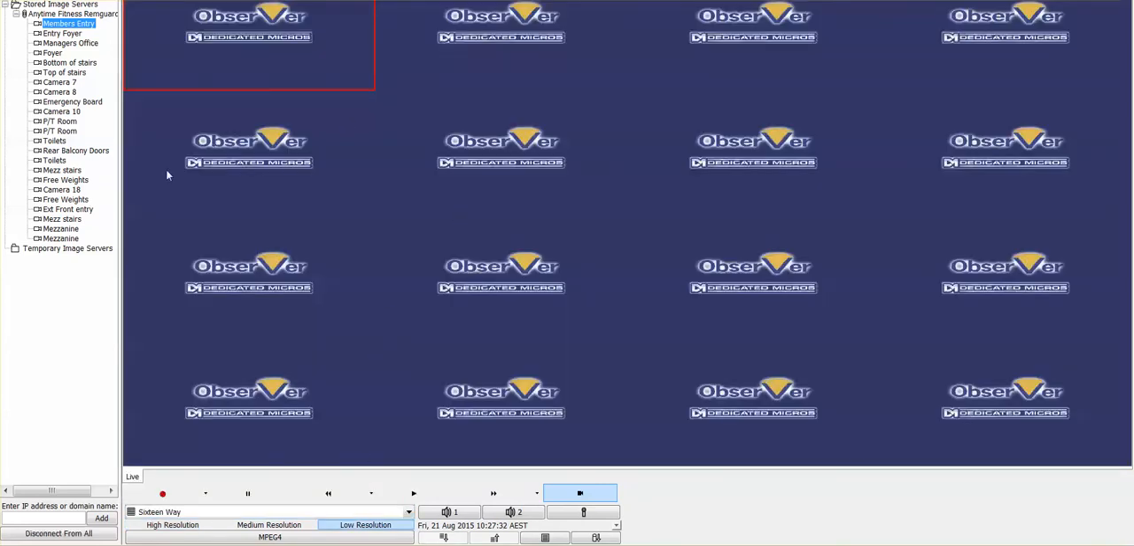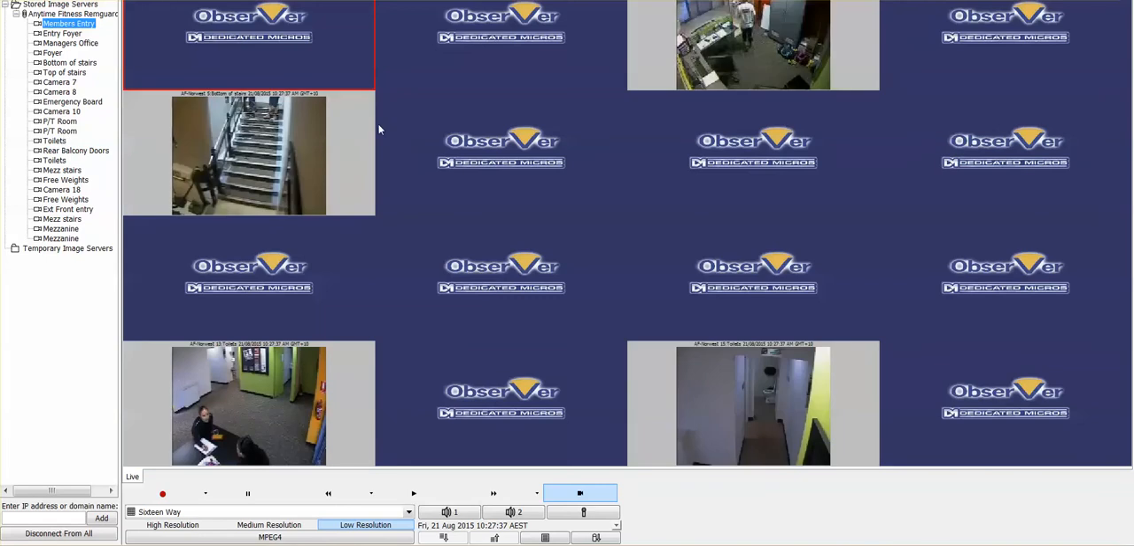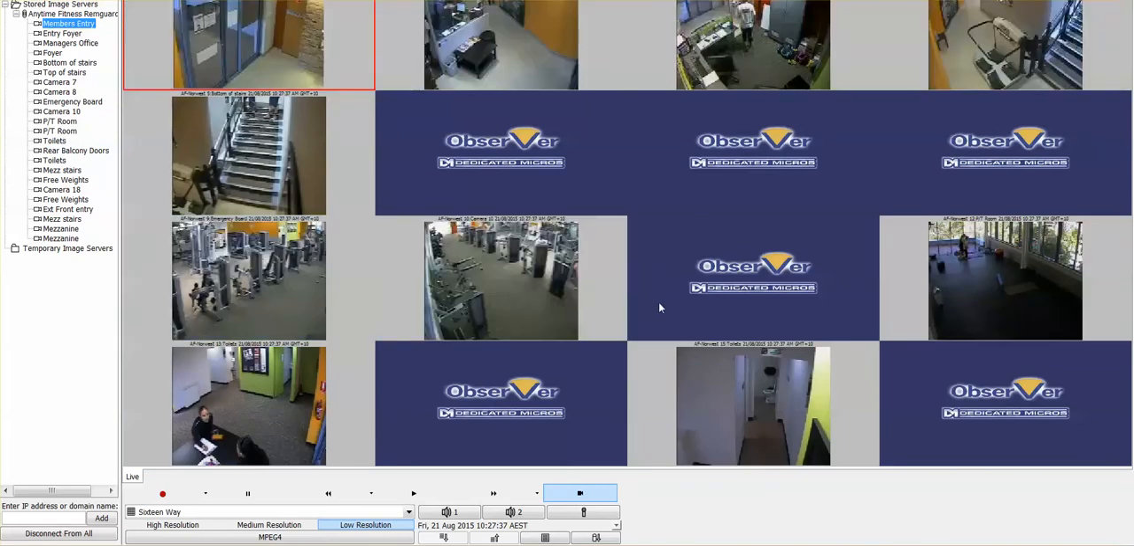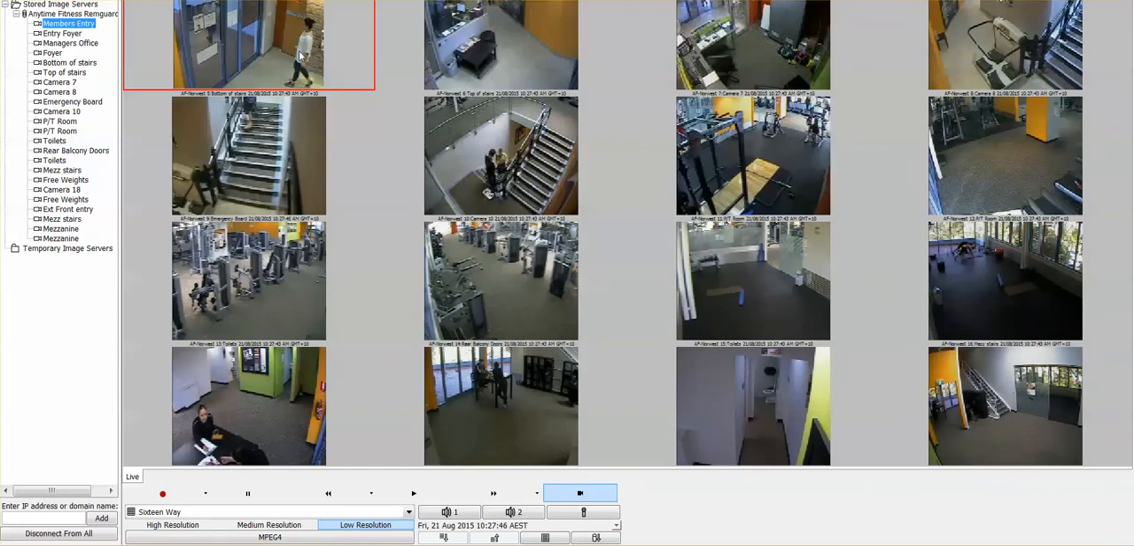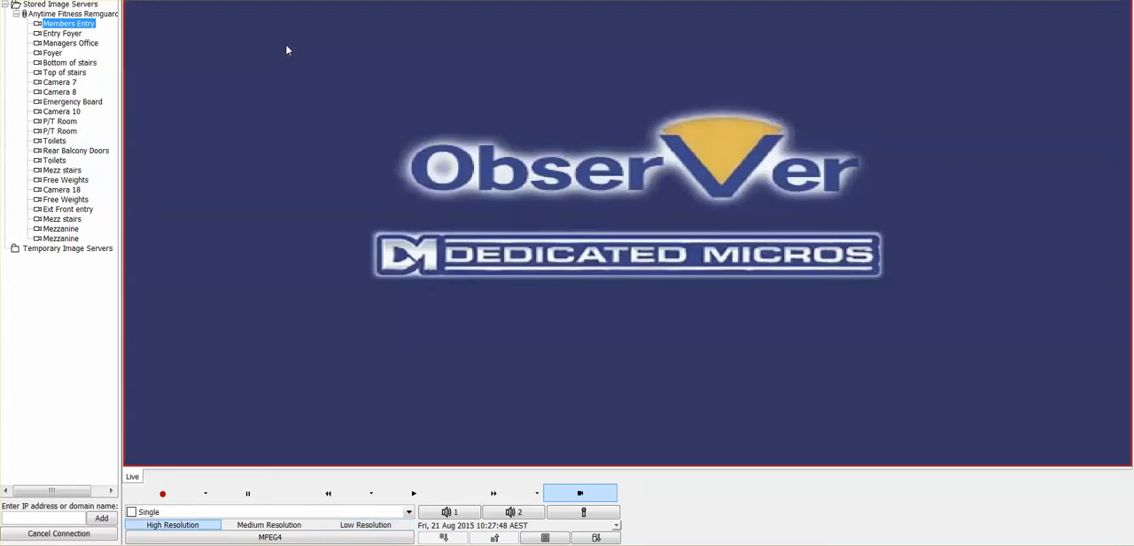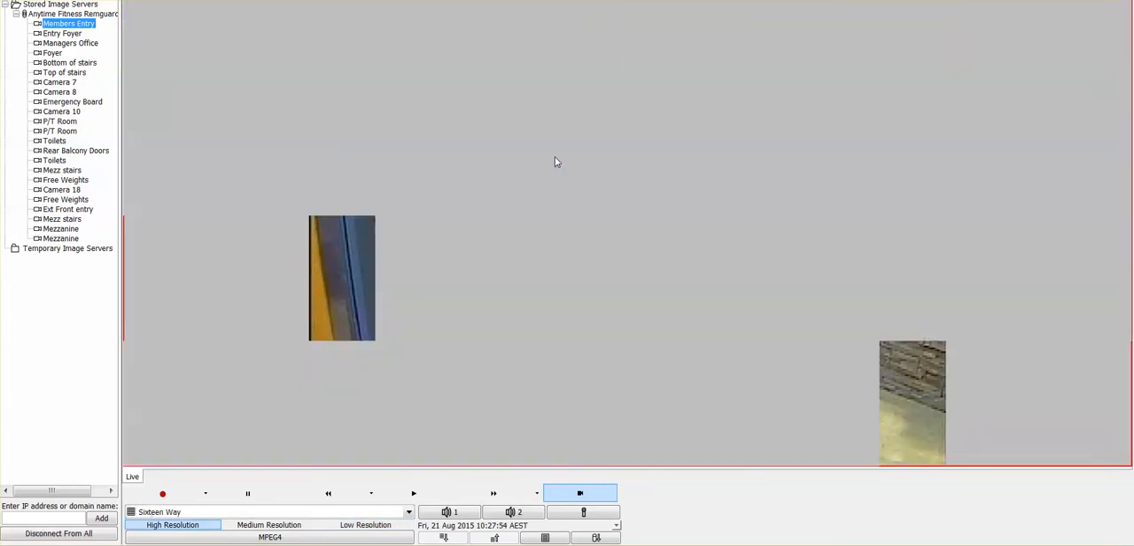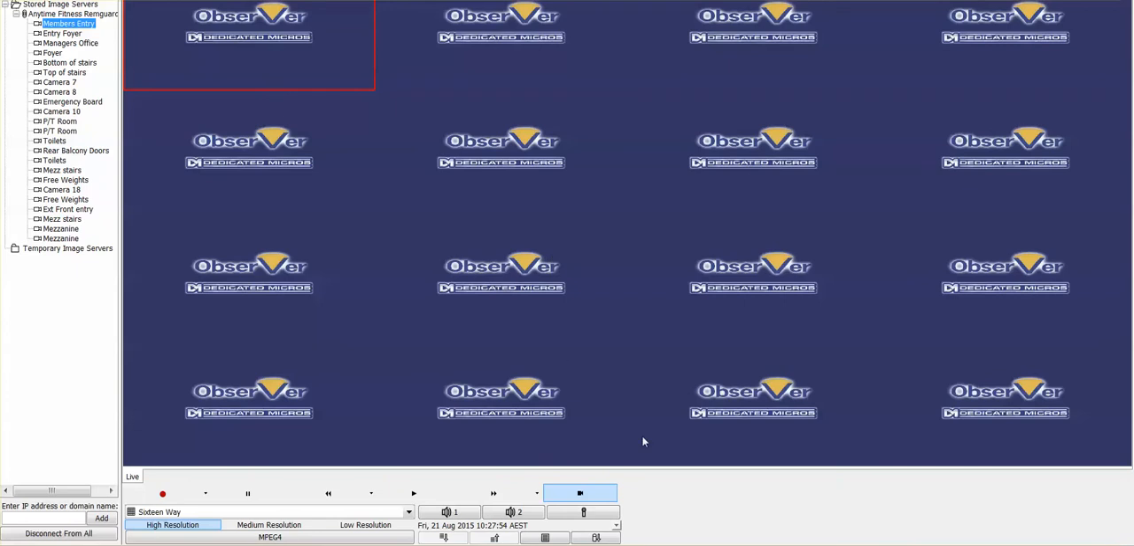You can also drag cameras from the left hand side and drop them into the layout to create a customized layout. If you wanted to bring up one camera full screen, just double click on that camera. That'll bring the camera up full screen, and then you can double click again to return it back to your original view.